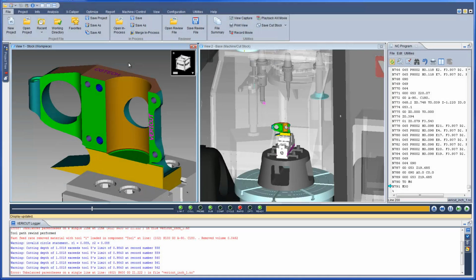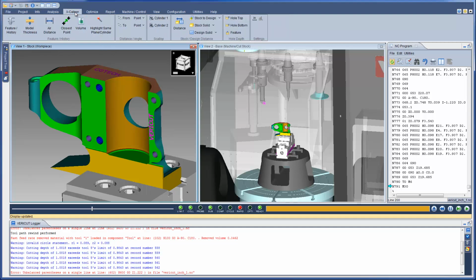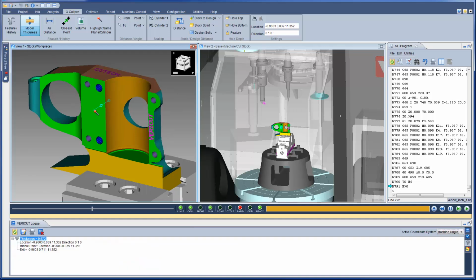In Vericut 8, the Excalibur window has been replaced by the Excalibur ribbon. All the same options you are familiar with are still available, except they have been neatly reorganized to reduce mouse clicks. Simply click on a cut surface to gather the data, and Vericut now displays the information in the logger. An option to select the active coordinate system has been conveniently added to the Excalibur tab of the logger.